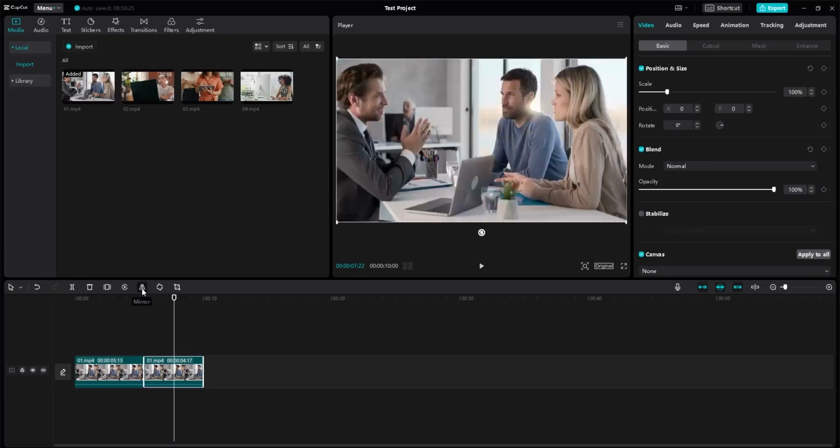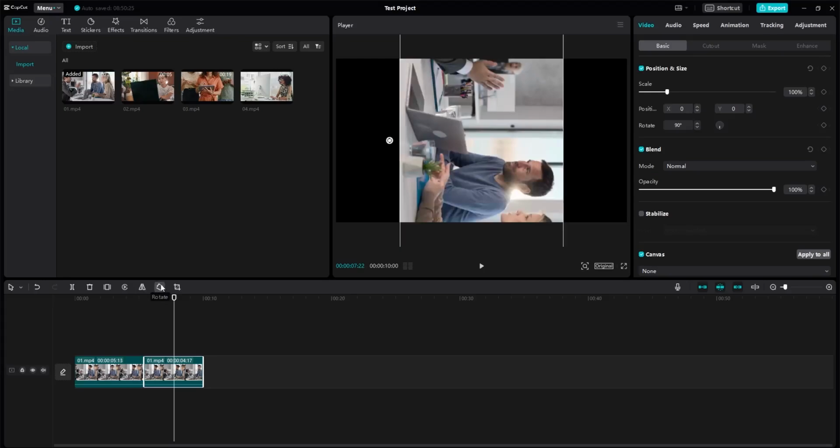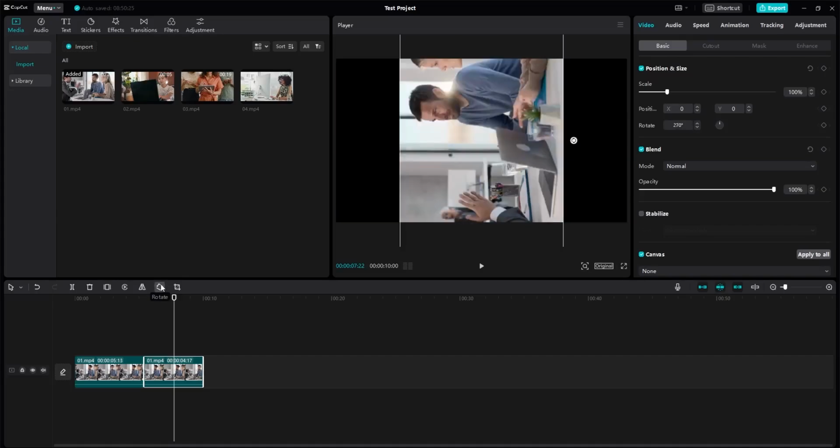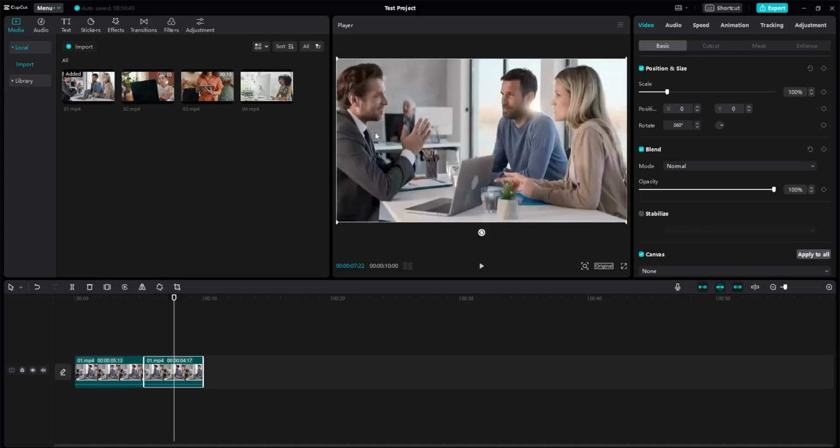So I will simply unmirror it, and over here is basically called rotate. Let's say if we want to rotate our footage, we can rotate with 90 degree, 180 degree, 270 degree, or we can change it back to 360. So over here we can simply rotate our footage.